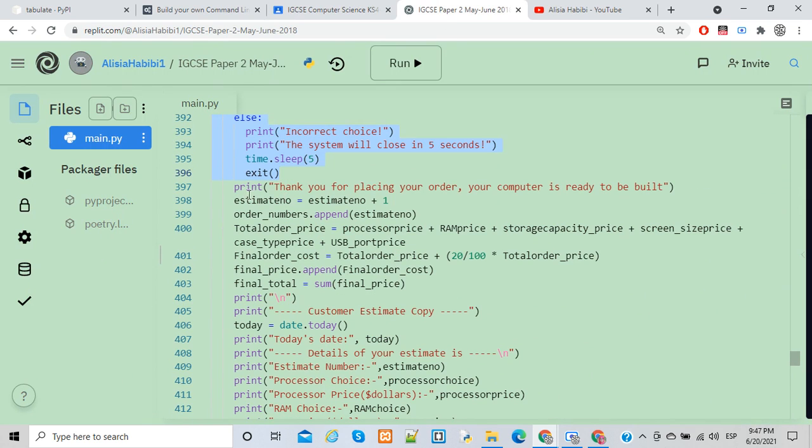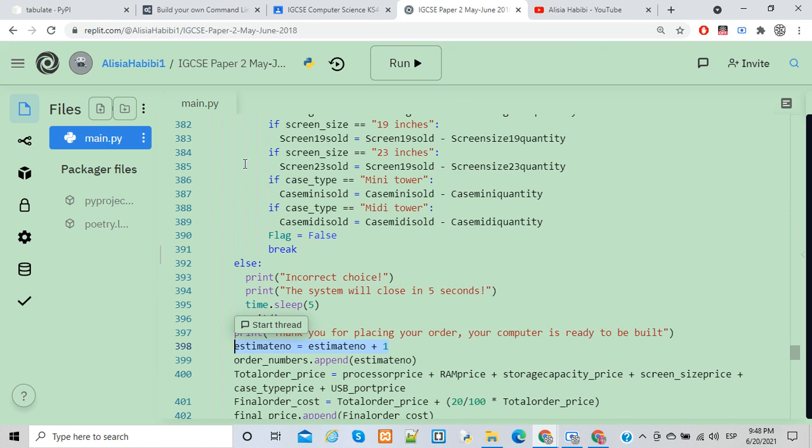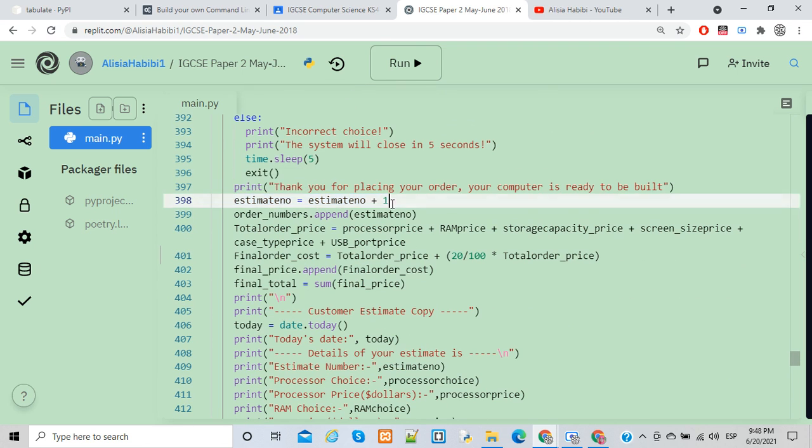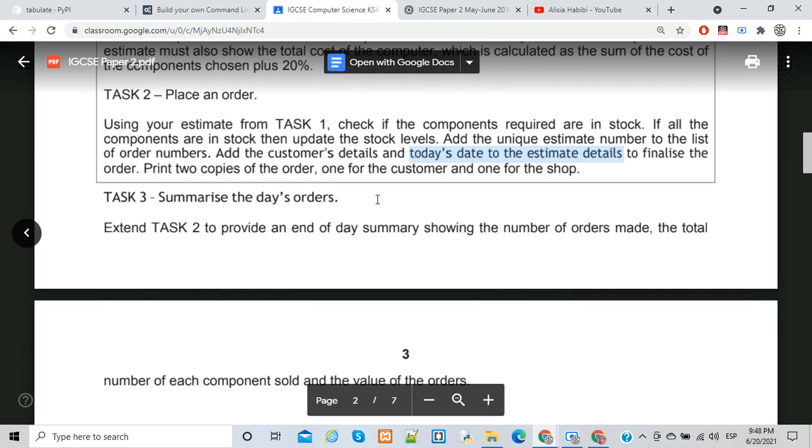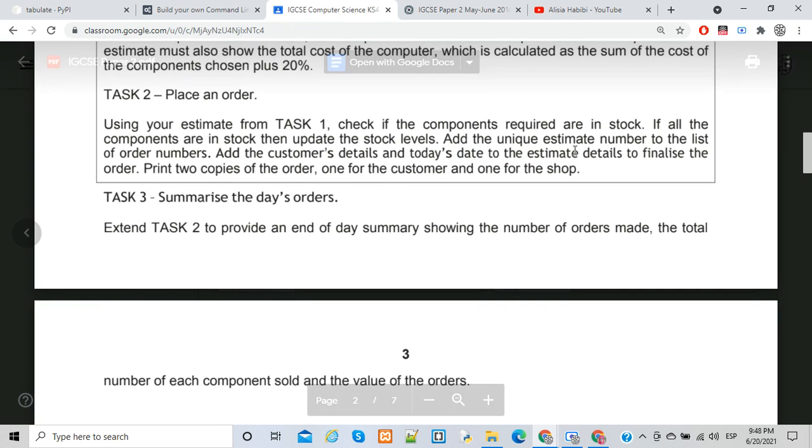So at the end of all of these orders, it prints a message saying, thank you for your order. Your computer is ready to be built. And of course, it increments the estimate number because the order is successful, once it's successfully validated all of that information I just showed you. So it increases the estimate number by 1, and it adds that to the order numbers, which exactly, if you go to task 2, that is what it's asking you to do.